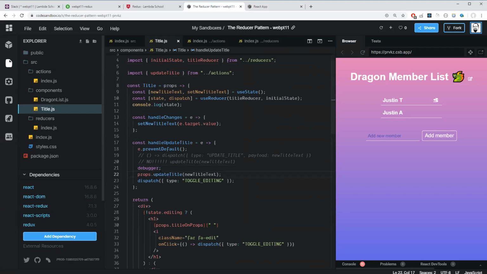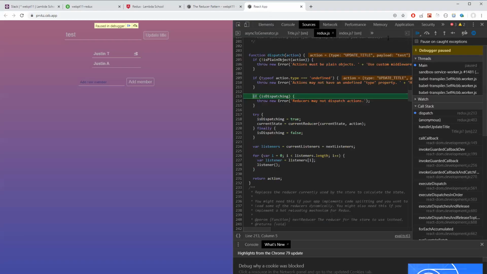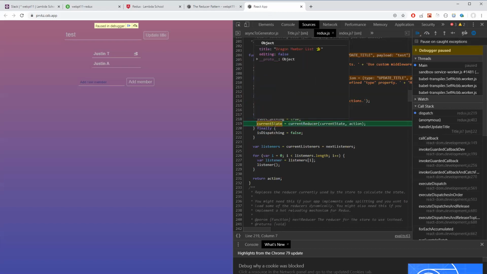that the update title is telling Redux to take the action that gets generated from our code and update the store with that action and with the reducers that we passed into it. All right, so then it goes to dispatching. It sets isDispatching to true, so it would error on this if we tried to do another dispatch. All right, so this is pretty cool.